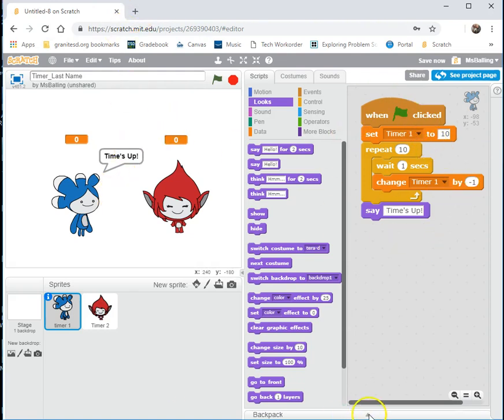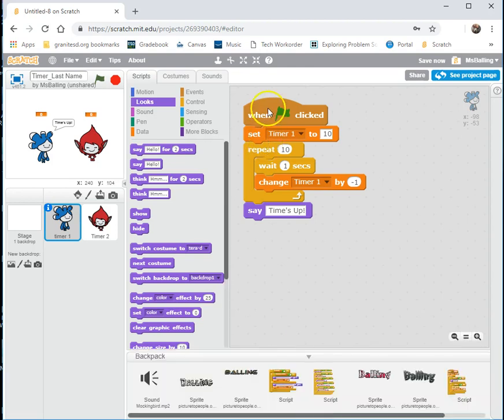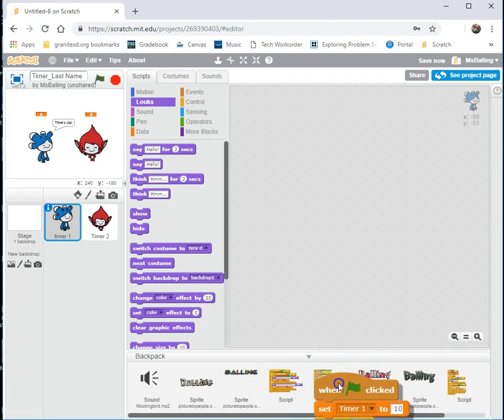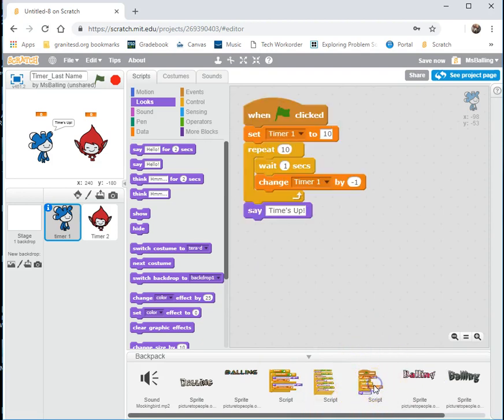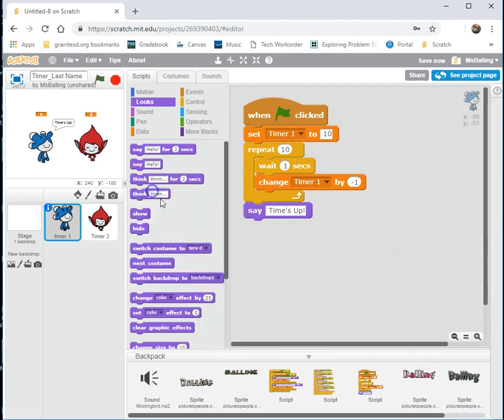A little clue, if you like this timer, you can put it in your backpack. And if you look down at the bottom of your screen, you'll see a backpack. And this is stuff that you can keep with you and then just grab when you need it. And it'll go to every sprite project. So you just pick up the code and just drop it in your backpack. And then if you ever wanted to, you can just pull it out of your backpack.